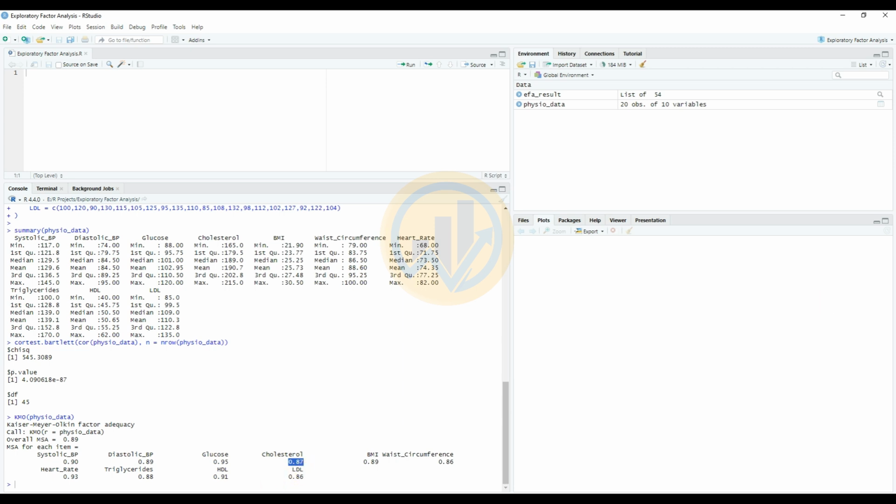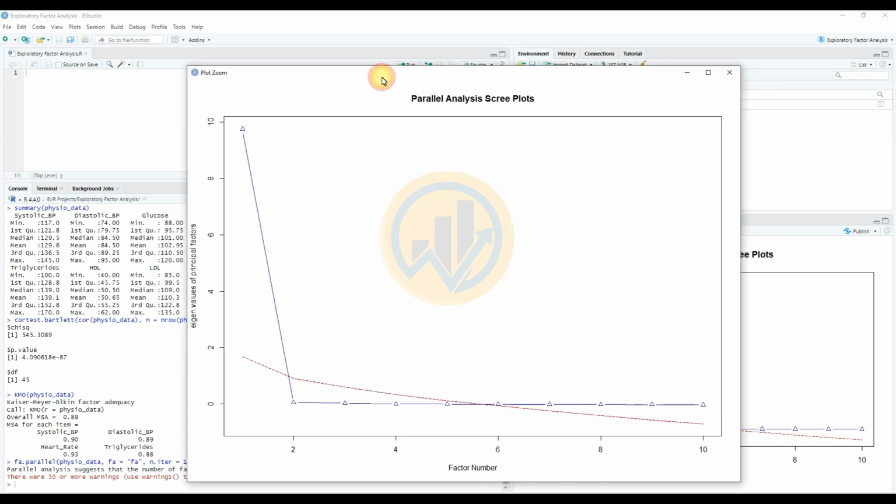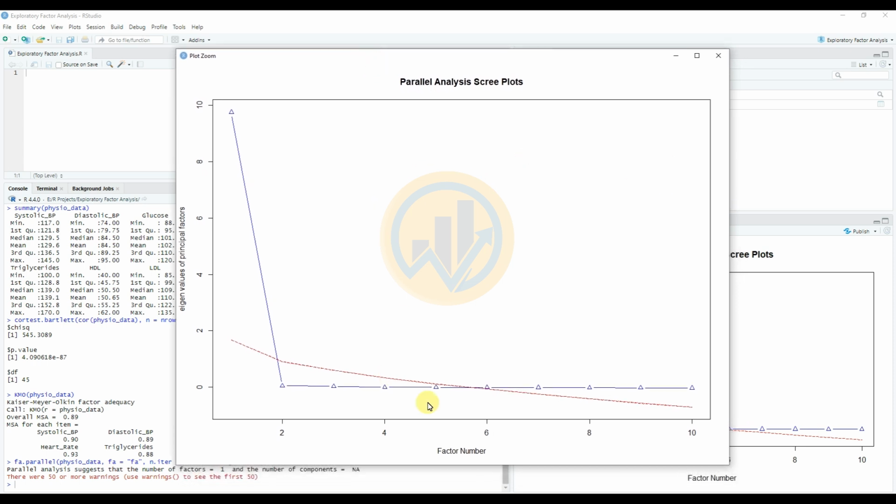And the next one is the scree plot to determine the number of factors in our exploratory factor analysis. So enter the command. The next one is the parallel analysis scree plot. Click the zoom option. So this is the parallel analysis scree plot for the exploratory factor analysis, with the factor numbers 1 to 10 and the eigenvalues for the principal factors.